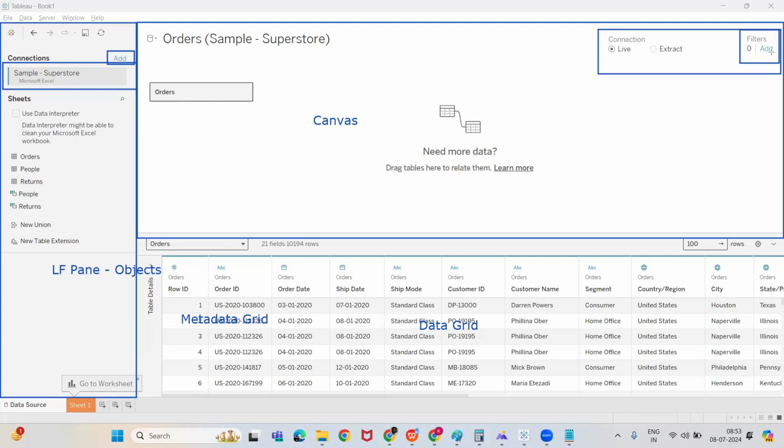So in that scenario, there's no point reading the entire data, right? So that is the reason we'll go for a filter over here.